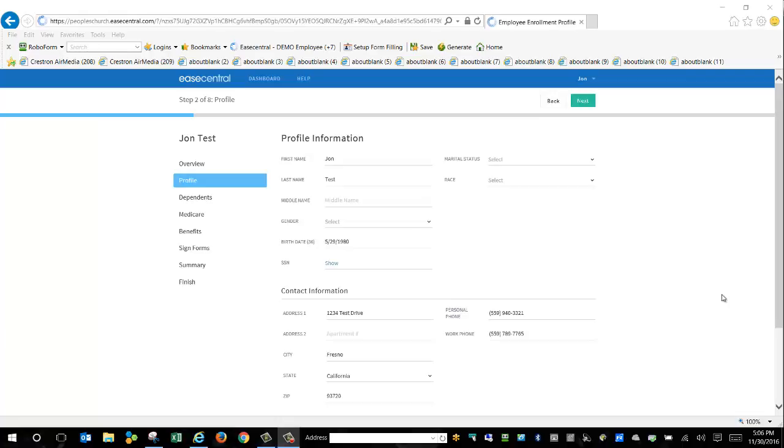Here you have your profile information. We have uploaded a lot of employee information into the system, but there will be some fields you need to complete. For instance, if you just click next and try to move forward, it's going to give you red underlines where you need to complete information. Simply complete the required information and then click next.